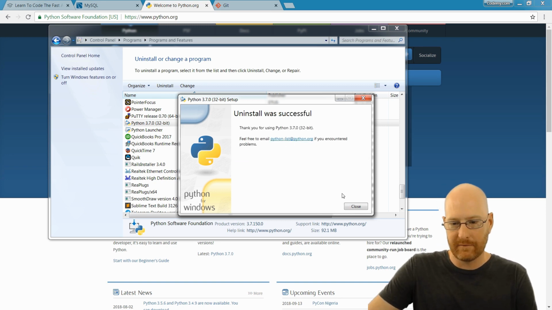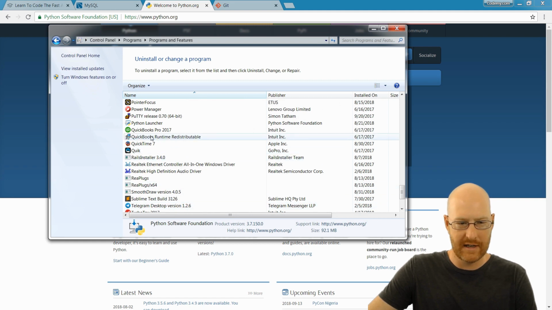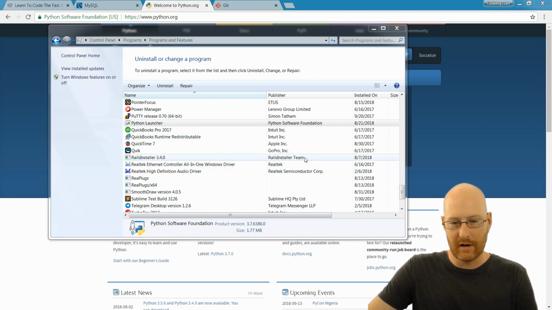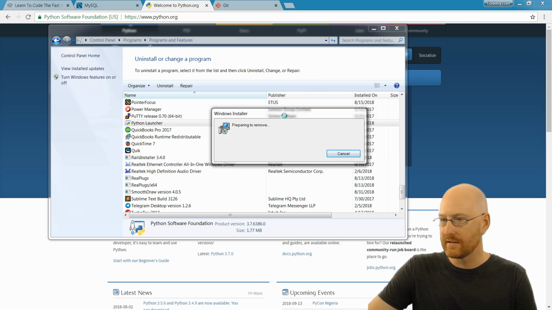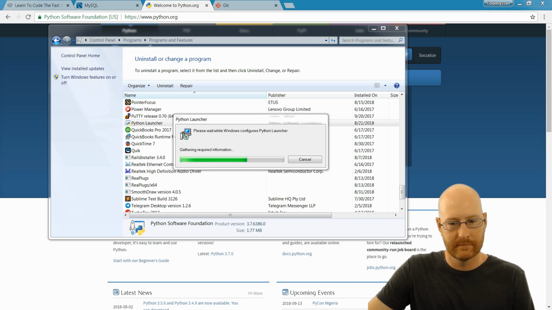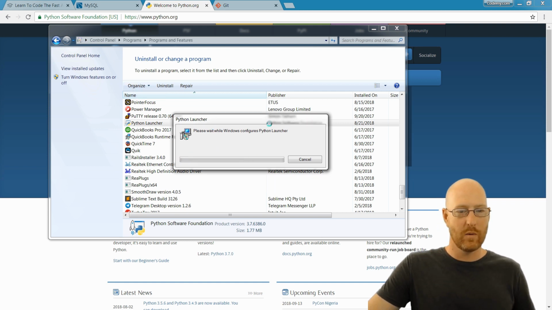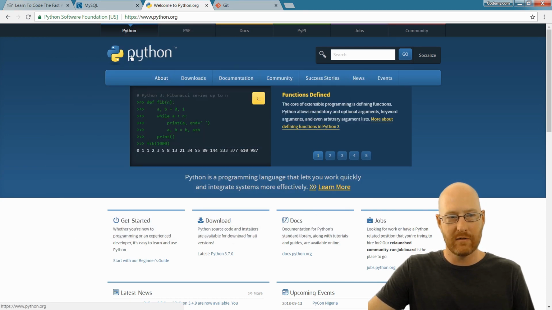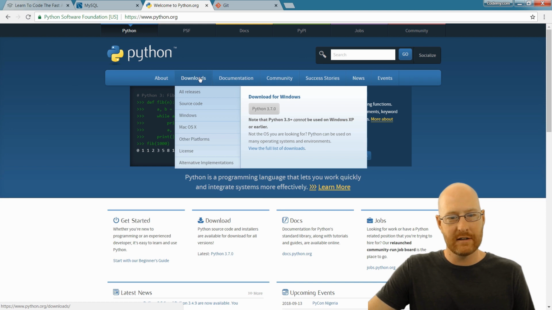Okay, so it went ahead and finished uninstalling. We can close that. If you look, there's also this Python launcher. If you want to uninstall that too, you can. It's not probably a big deal. I'll go ahead and do that just because. As you can see, it isn't taking quite so long. And boom, that's gone.